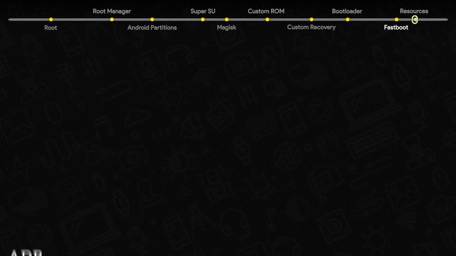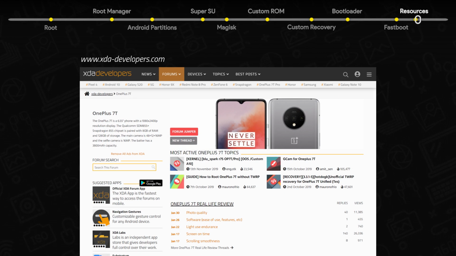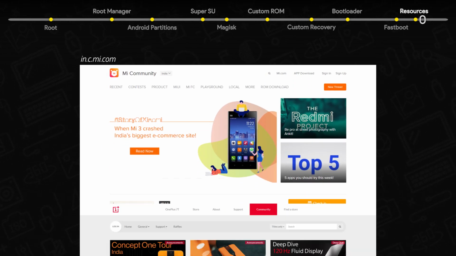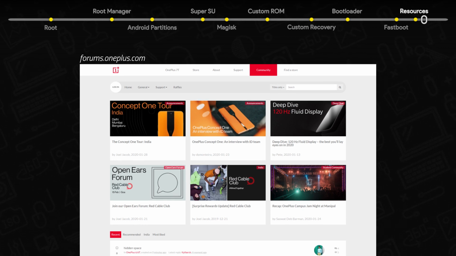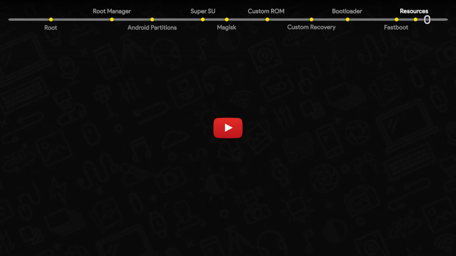Before winding up, you also need to find resources to do all this modding. The number one place is always xda-developers.com. It's like a Wikipedia of Android modding. Also, there are active manufacturer-based forums available, and once there are resources available, there will always be tutorials on YouTube to follow. And that's it.